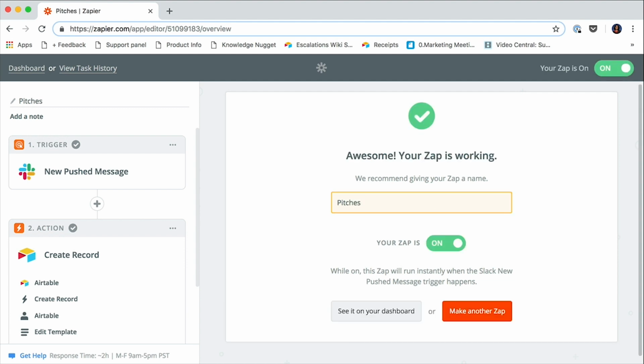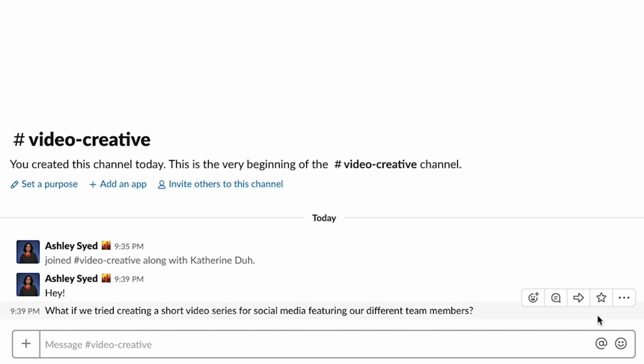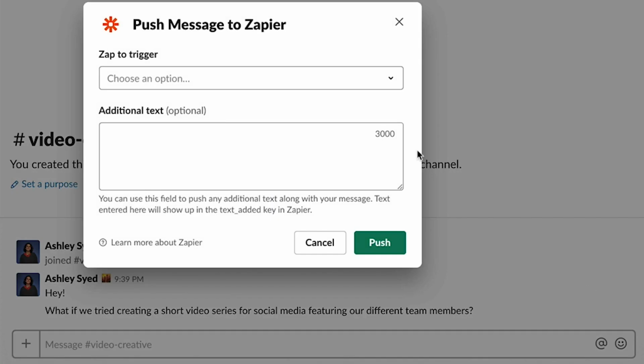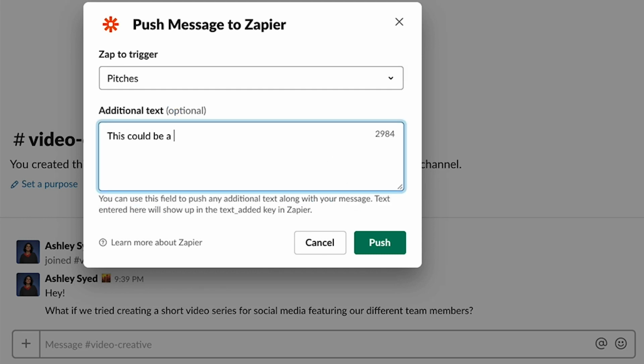Now, let's give it a try in Slack. Hover over the message you'd like to send to Airtable, and you'll see a row of buttons appear above it. Select the ellipsis, and then click Push to Zapier from the drop-down menu. Select the Zap we just created from the Zap to Trigger menu, and add any notes that may be relevant in the Additional Notes text box.